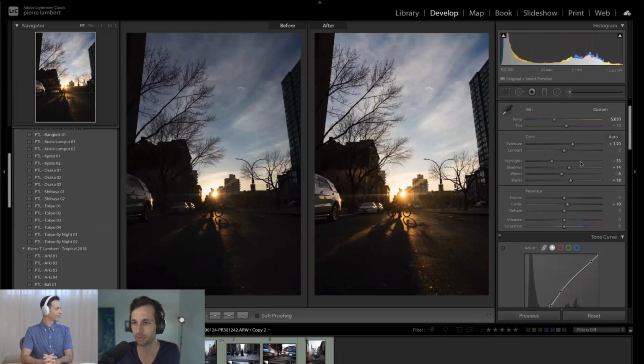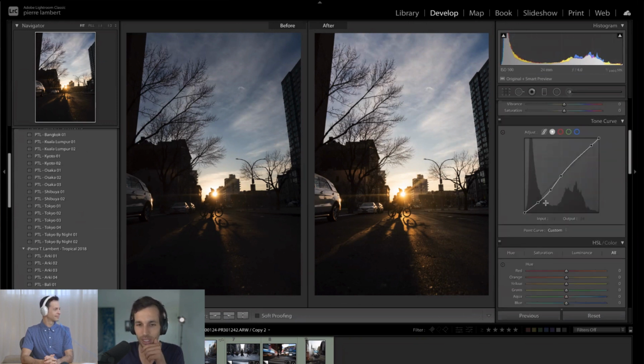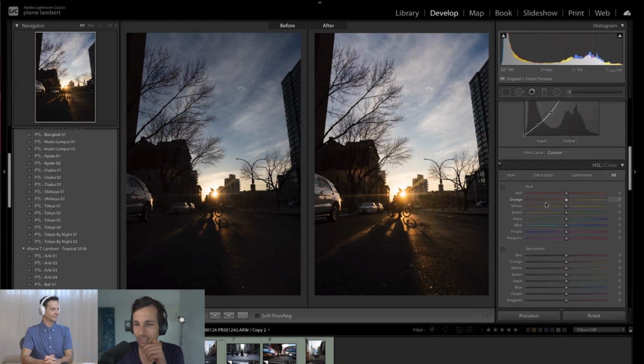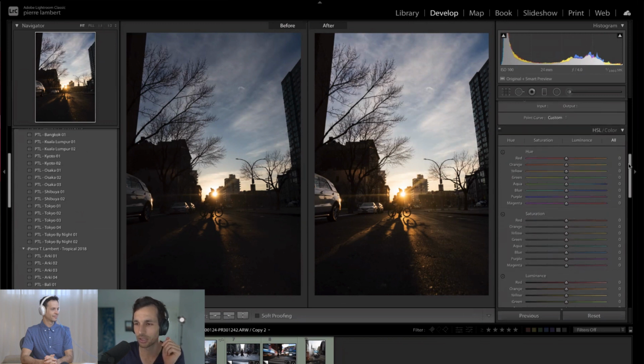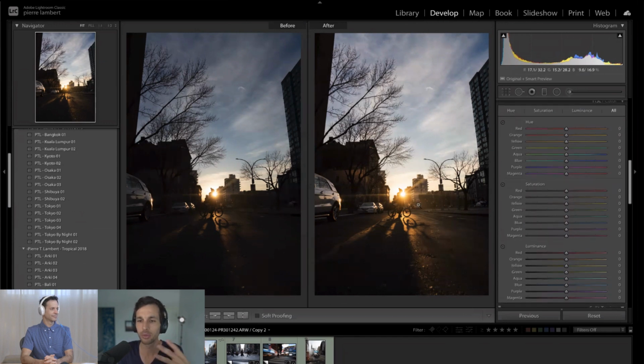I brought up the exposure, brought down highlights, shadows, whites, blacks. We have something a little bit more contrasted, a little bit more light in that image. And it gives us a good starting point to then go on and try really to bring a little bit more warmth in that image, and also then after add emphasis on our subjects.